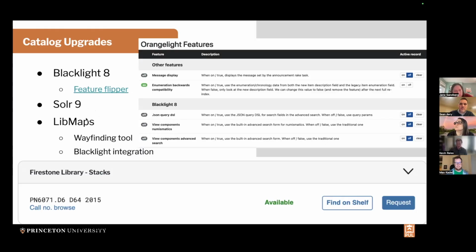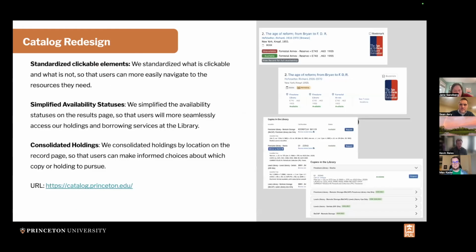A much smaller upgrade was we switched wayfinding tools at the library. Primarily for budget reasons, like some others have mentioned. That was the main motivation there. But we did switch to the SpringShare LibMaps tool, which is fairly new. You'll find it in the Find on Shelf button in the catalog, and we did work with the vendor on a Blacklight based integration for that tool, for what it's worth, if anyone is looking to switch vendors for that service.